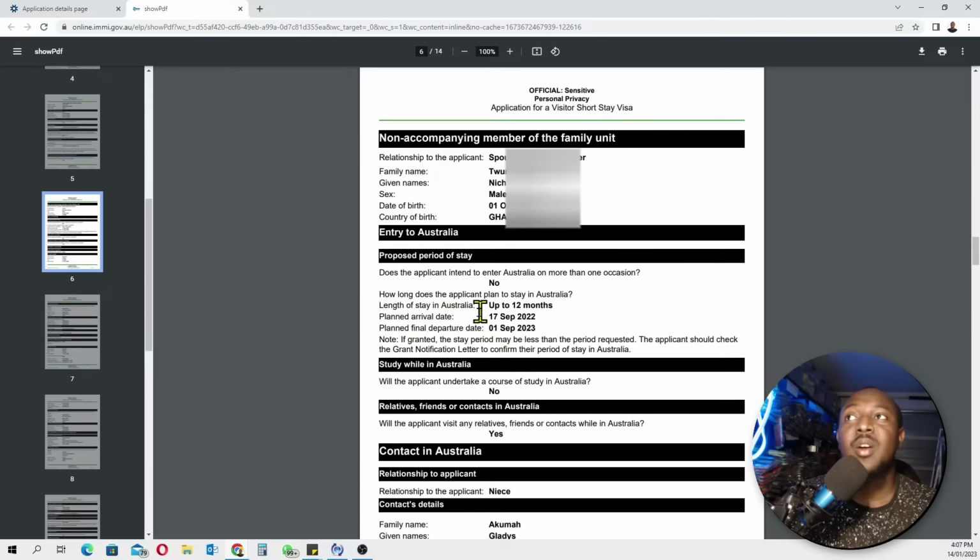All right, so plan on arrival dates. When do you want to enter Australia? You put it there. When do you want to leave Australia? Make sure you put it there, because with the visitors visa, they don't want you to stay in Australia. You are just coming here for holidays and you are going back. So prove to immigration that yes, you are only here to stay, and when you finish, you go back to your home country.